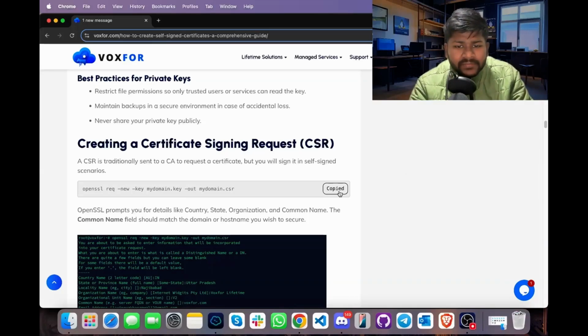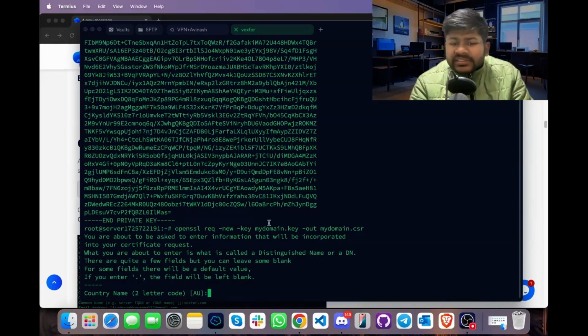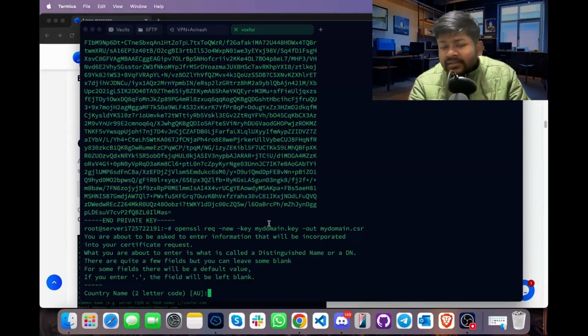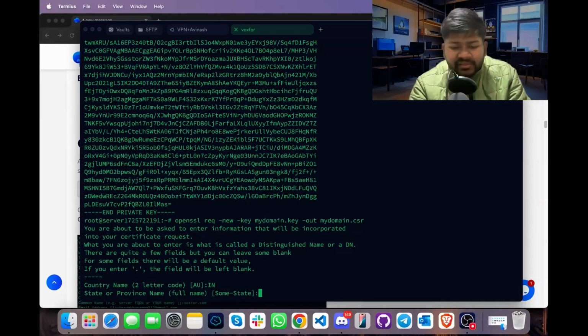I will copy it, go to terminal, paste it and press enter. Since this is not a certificate which is being created by a well-known authority such as Let's Encrypt, DigiCert, etc., we need to validate the domain by providing this information. If I'm living in India and I want to generate a self-signed certificate for my organization, I will type IN. Next, as the state, I will continue and type my state over here.